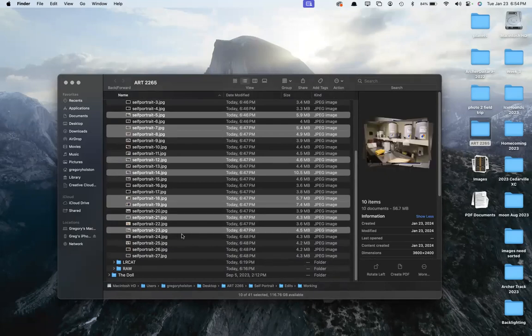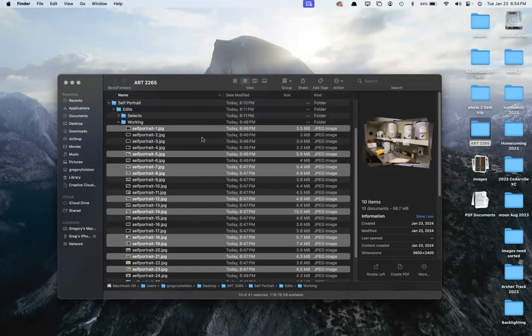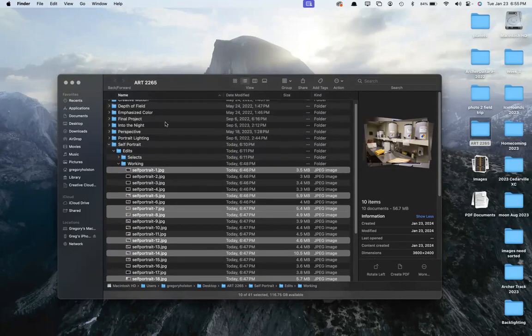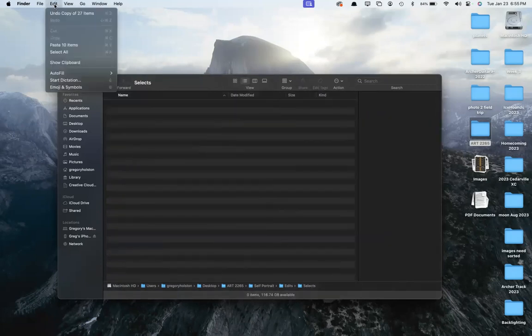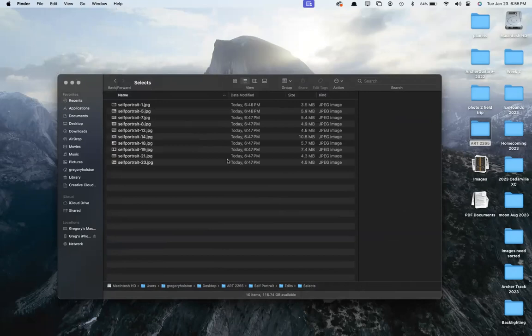Okay. Those are the ones I want. Now that I have those selected, I'm going to say edit, copy those 10 items. Now that I have edit, copy those 10 items, I'm going to go into selects, and that's an empty folder, and I'm going to say edit, paste 10 items.